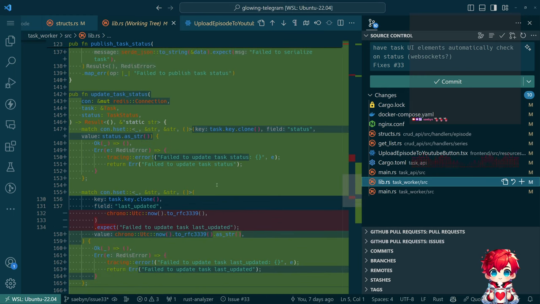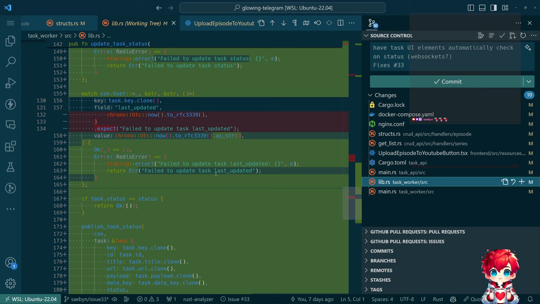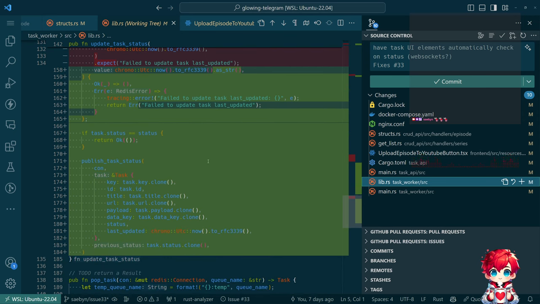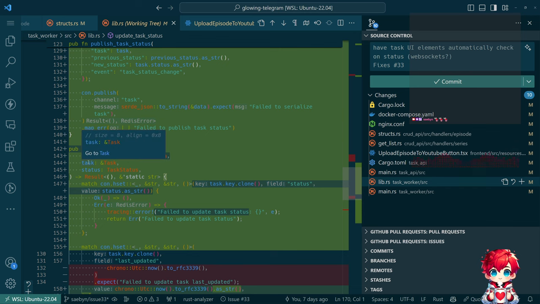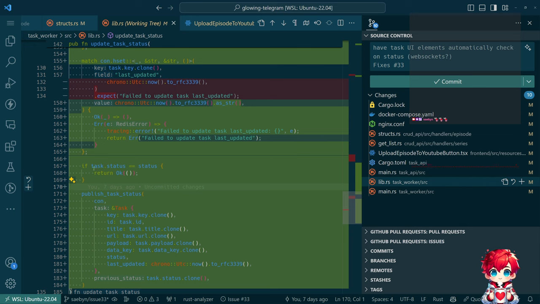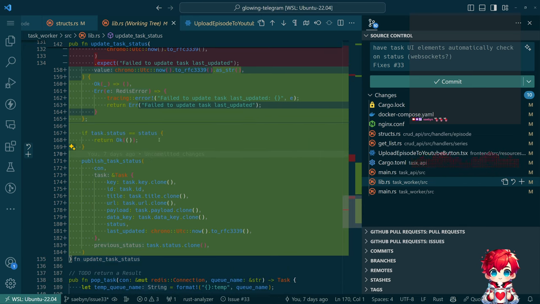It's basically the same, except now we have to do more matches to handle the result coming back and return an error instead of using expect. And then at the end, if the status is unchanged for some reason, although that's not typically what would happen here, if the existing set status of the task matches the new status, then we just want to stop doing anything. We only want to do publish task status if the new status is different from the old one.